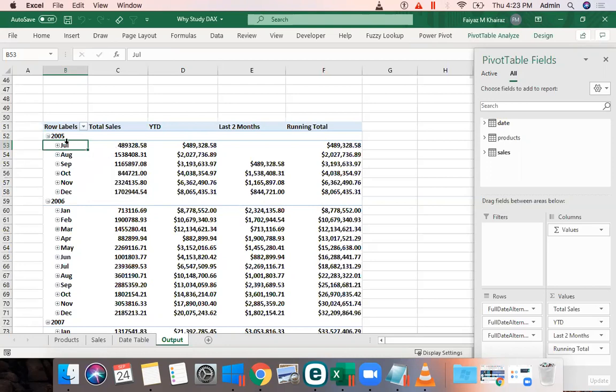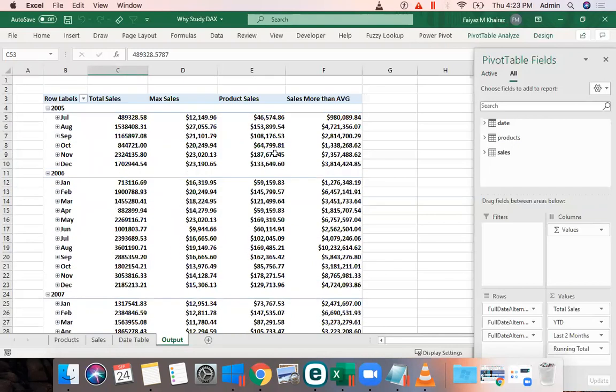Coming back over here, I have the year, I have July, and the first is the total sales. It's a pretty straightforward thing: the total sales for that particular year and month. Now the next thing, coming back over here, we have the year, the month, and the total sales.